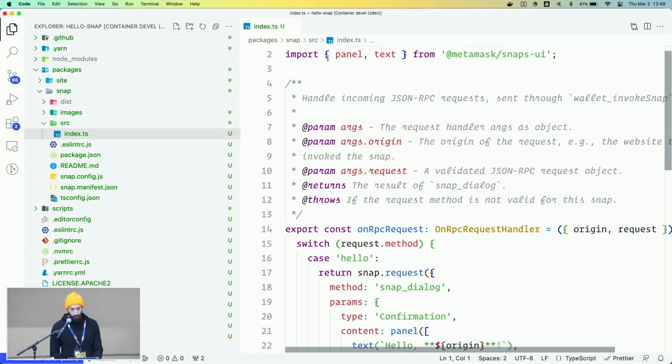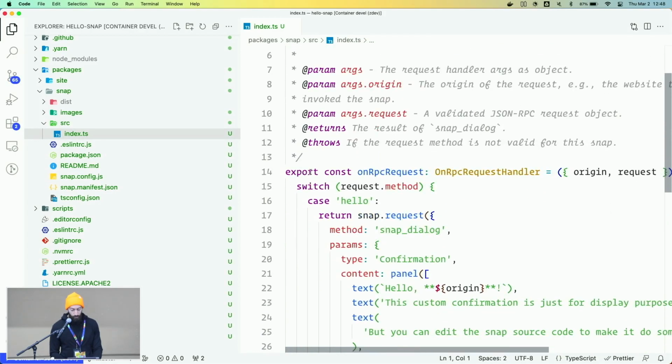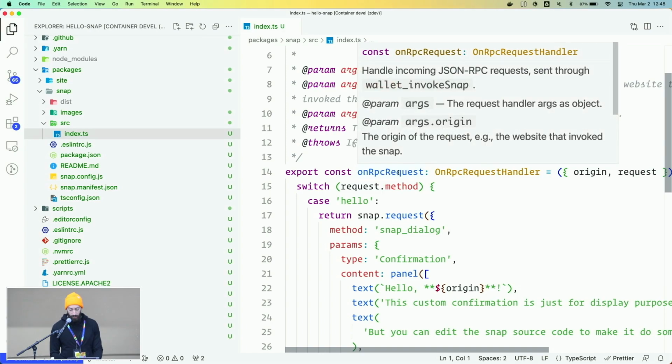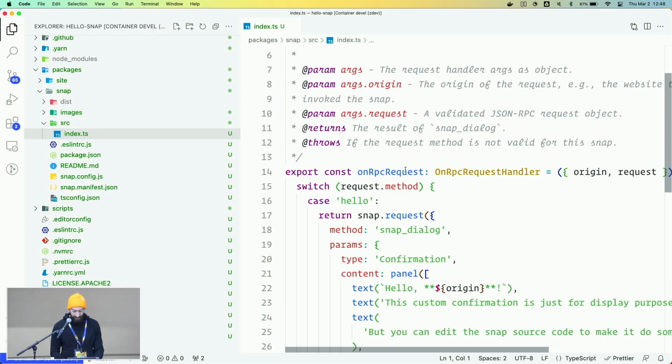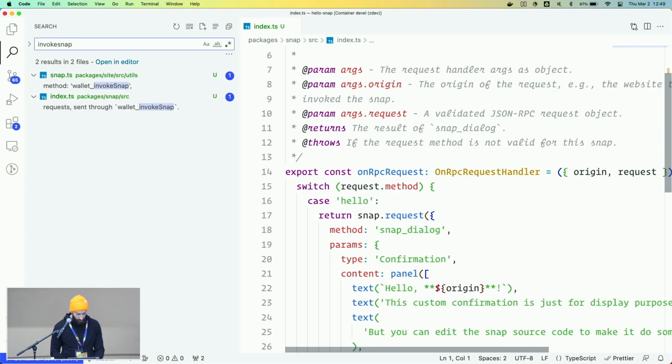What is this snap doing? It's basically doing two things. It's importing a bunch of dependencies, and it's exporting a method or a function called onRPCRequest. This is the function that we want you to export if you want to expose an API to your snap. Okay? And very quickly, how is this API called by a dapp? There's a function called invoke_snap that you call. We're calling it in the React code.